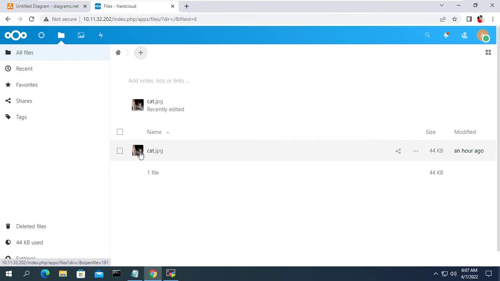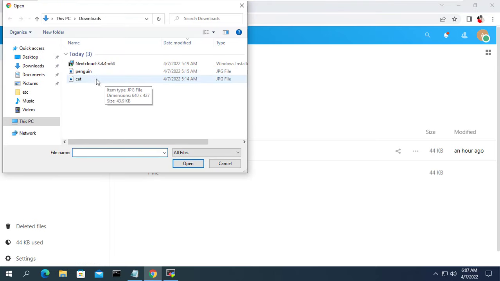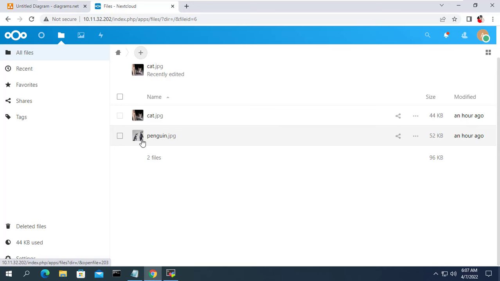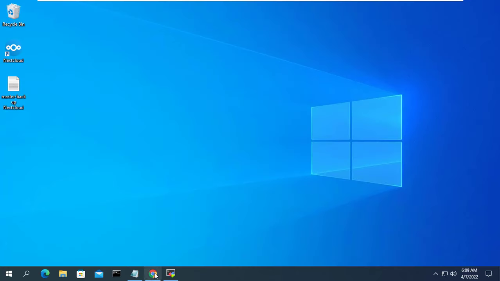As you can see, your data has synced to the backup server. I will upload another photo file of the penguins. Will the data be synchronized when the main server is powered on?